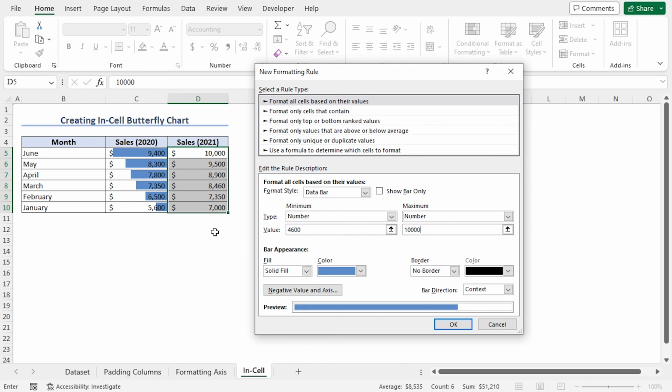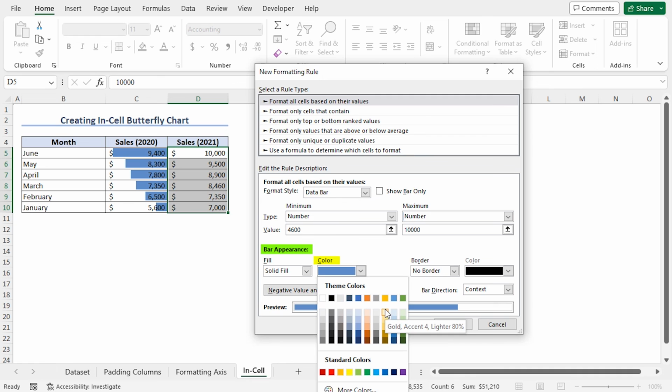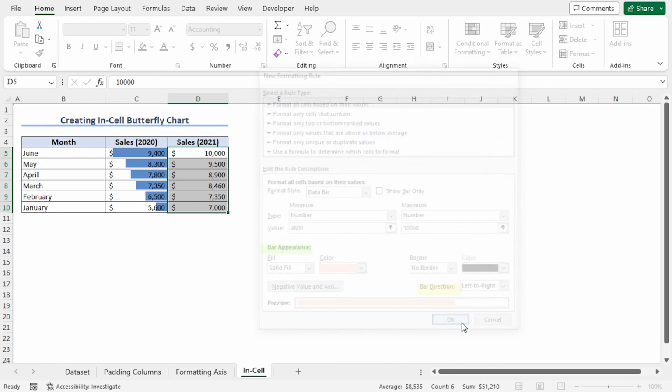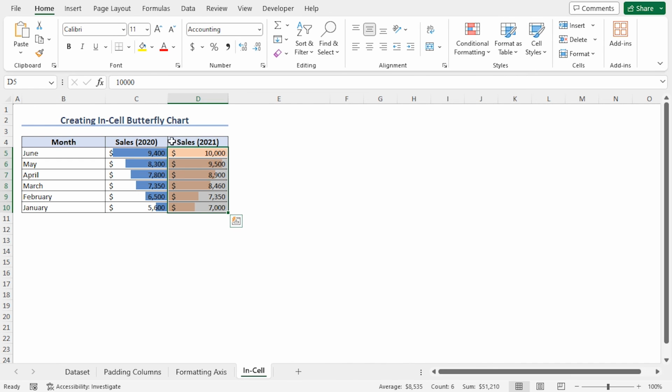Now if you want to apply a different formatting color to these sales of 2021, move to the Bar Appearance section, click on this drop-down icon of color. From the colors section, I will choose this shade of orange, and the bar direction will be from left to right. Finally, click on OK, and you can see that the formatting is applied to the sales of 2021. And in this way, the in-cell butterfly chart is created.